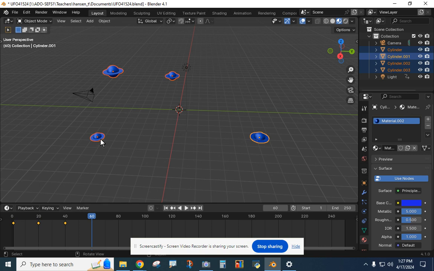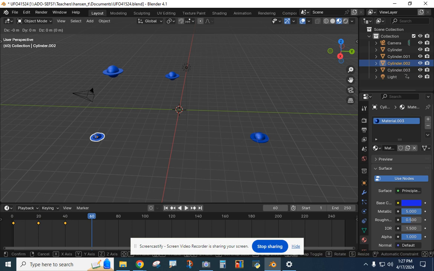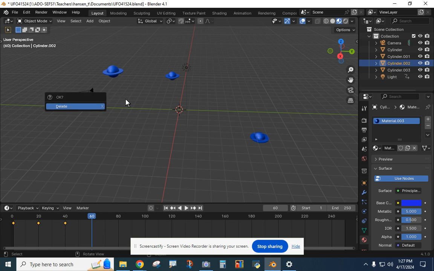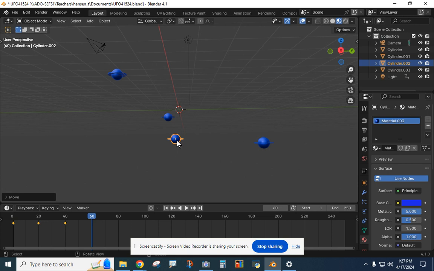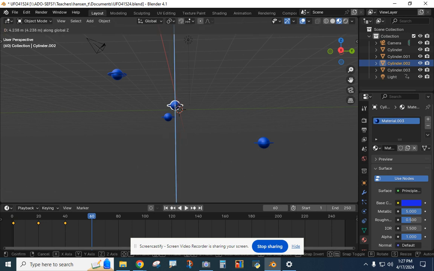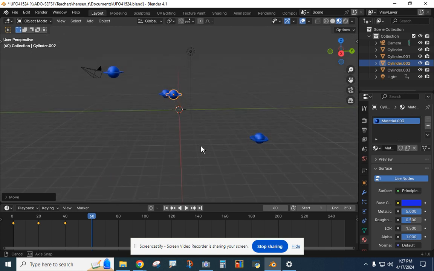I'm going to grab them all again. Click on this one. And this time, I'm going to bring it back to the middle. So I'm going to hit my Z to bring it up. GX to move it over to the green line. Then G and Y to move it back. I'm still below it. So I'm going to hit G, Z, bring it up. Now I'm above it. Anyway, close enough.